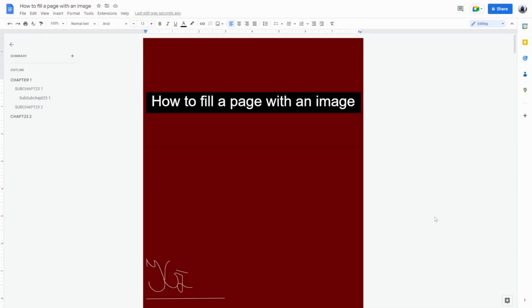How to fill a page with an image in Google Docs. So what filling a page with an image means is inserting an image and having zero margins on the image.